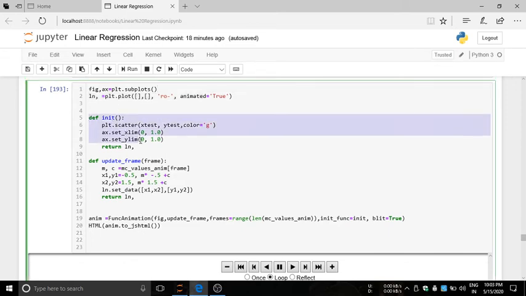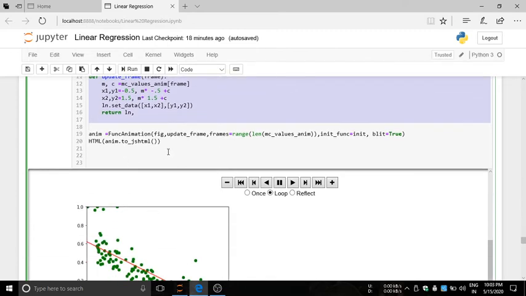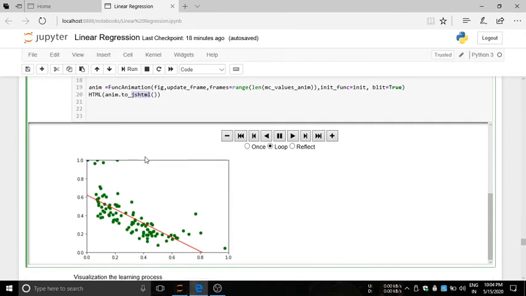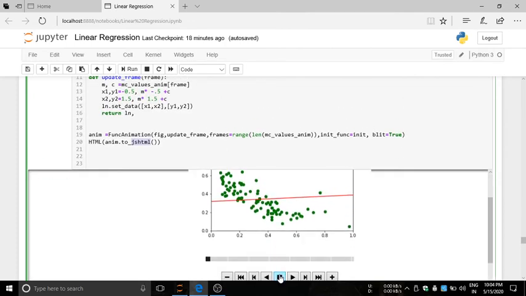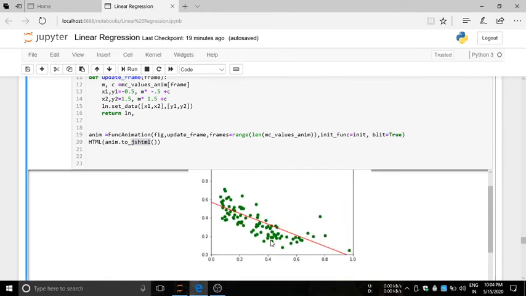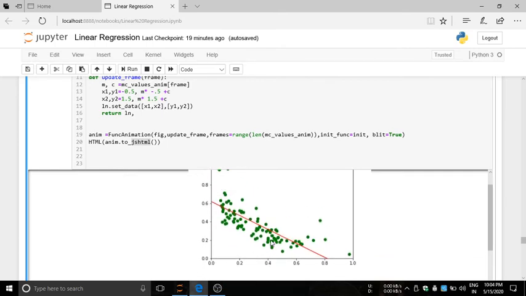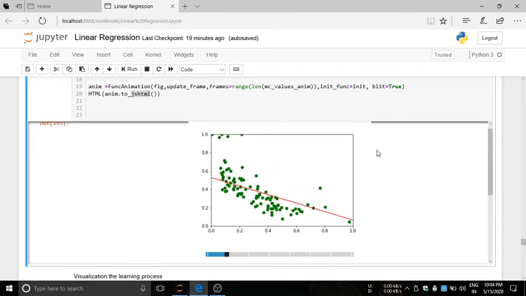and we are defining the init function and also an update frame. Coming here, the animation is done with the FuncAnimation method. We already imported that animation. In the lecture video they use anime to HTML5 video, but in my lab it is not working, so I go for the JS HTML method. Now we can see the animation by clicking here. The animation is going. Yeah, it is clear.